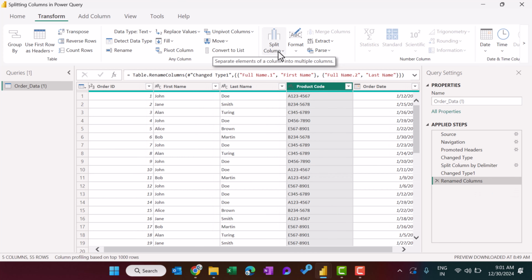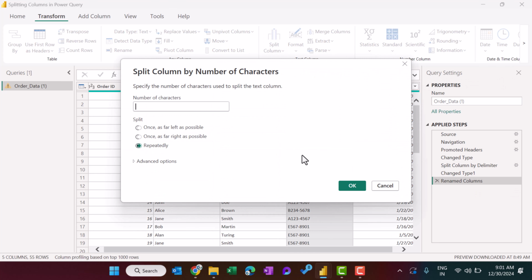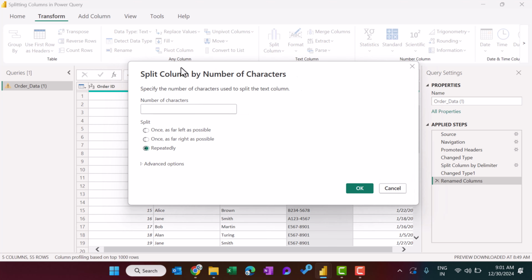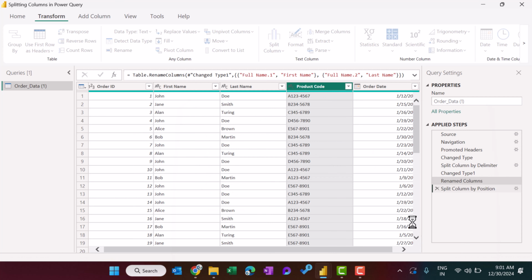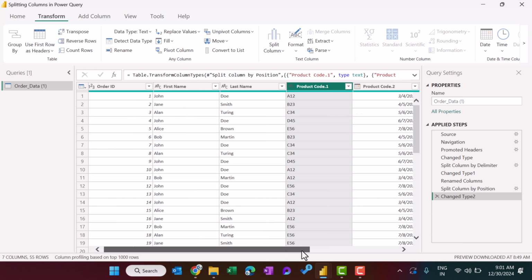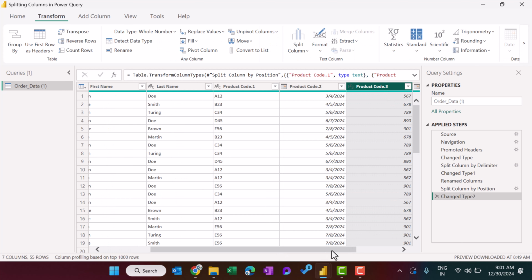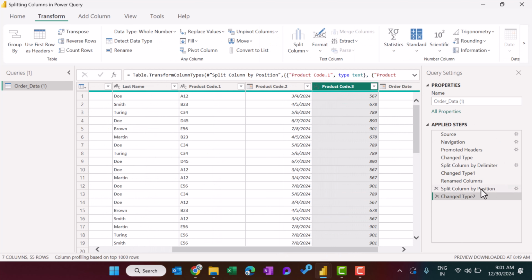Now let's use another one, which is number of characters. Here you can put how many characters you want to take. So let's say I want to create it with 3. It will take the first 3 characters, then the second 3, and then the third 3. If I click on OK, then you can see the first 3 is here, then second column, third column. So it will depend on how many characters are available in your code.